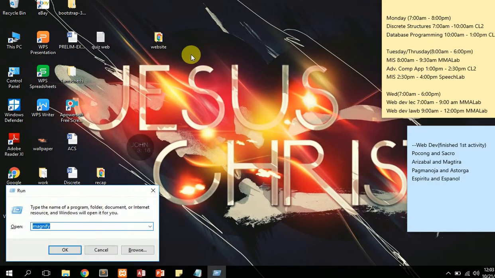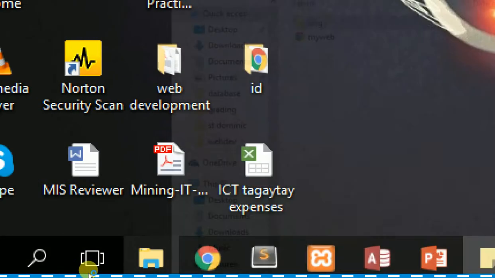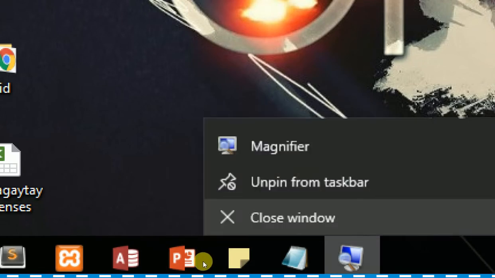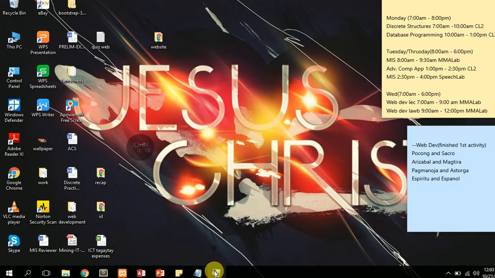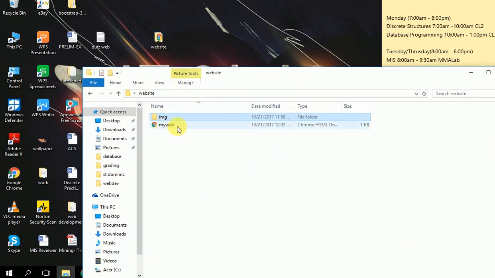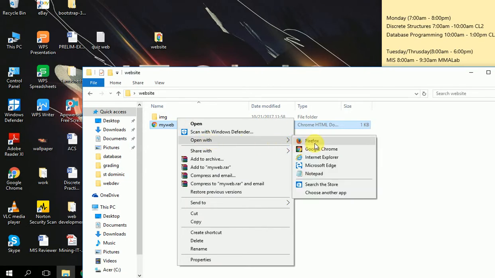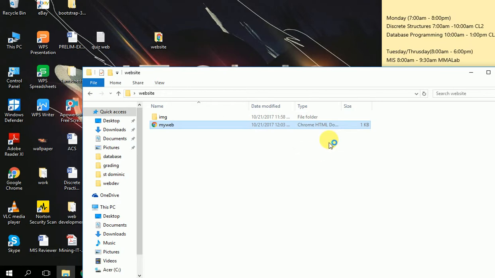Click on the website folder. Okay, inside the website folder we can actually see my web. What we want to do is right click, open with. If you have Firefox, you can use it, or Google Chrome, which is okay. I'll be choosing Google Chrome.